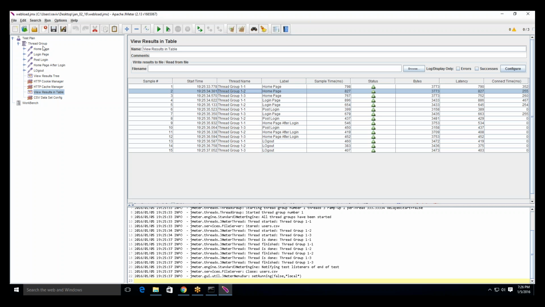If you run it for one user, then after the home page only the login page will be executed. After the login page only post login will be executed. It will be sequential for the one user. So the post login won't be executed before the login page or home page. It will be executed in a sequential way.